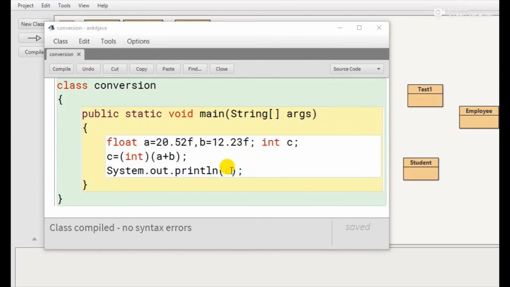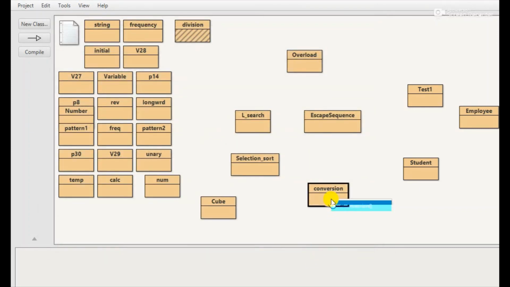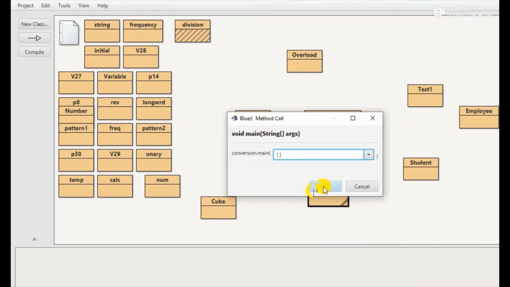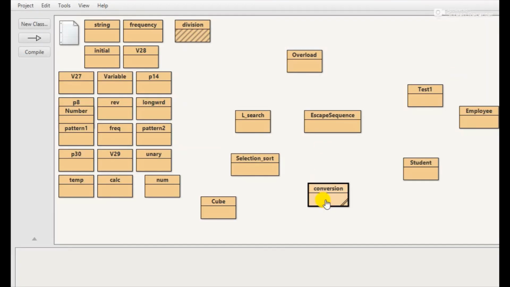Now just observe the output of this program. The output of this program is 32, and 32 is a whole number without any decimal point. So this is the use of explicit type conversion.